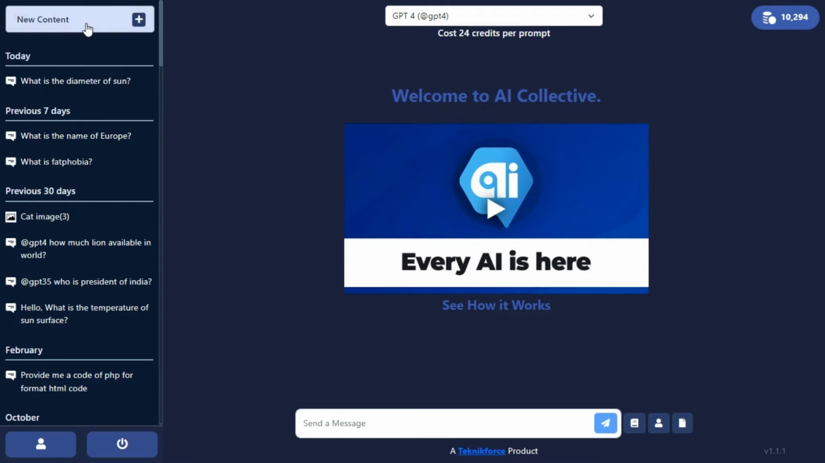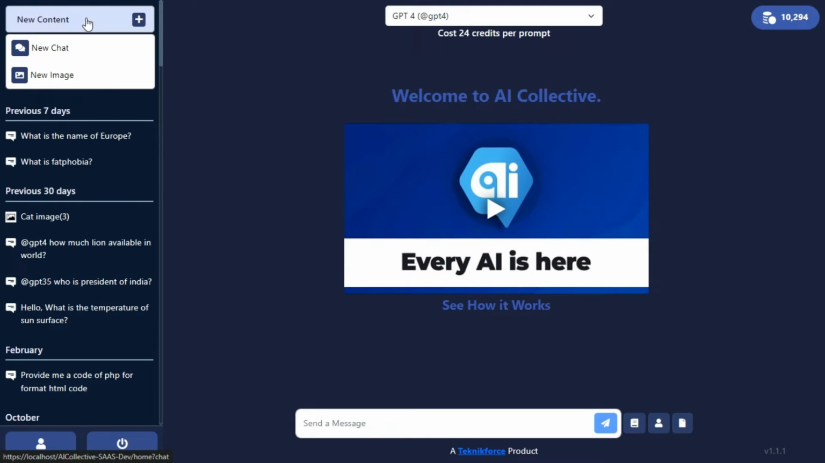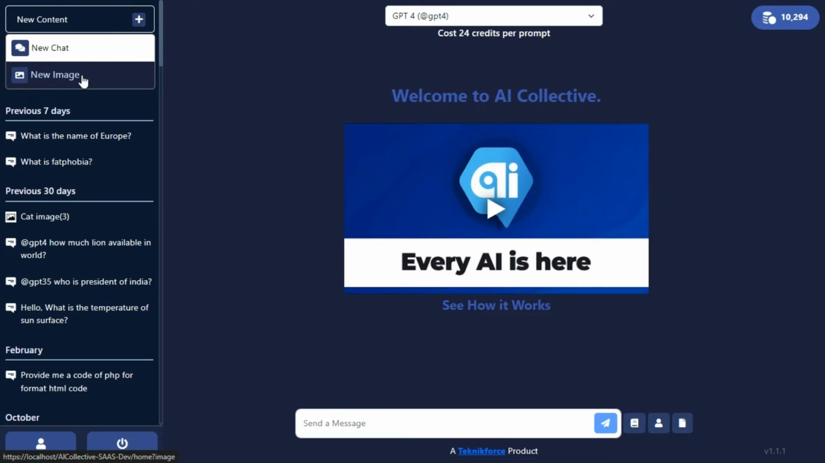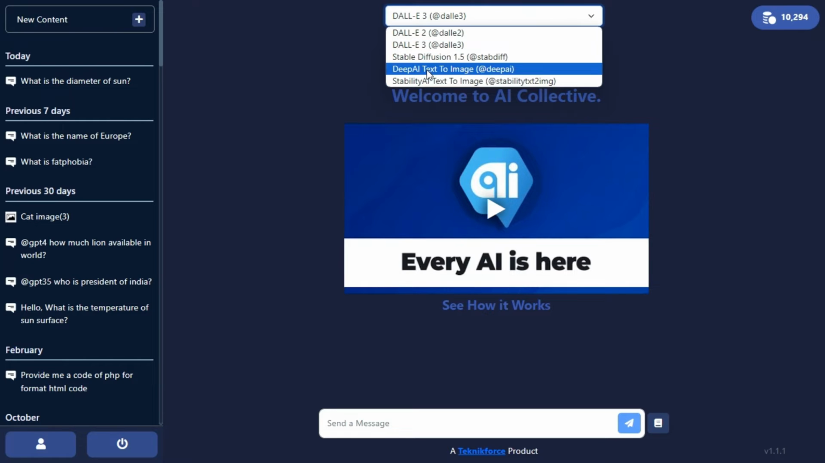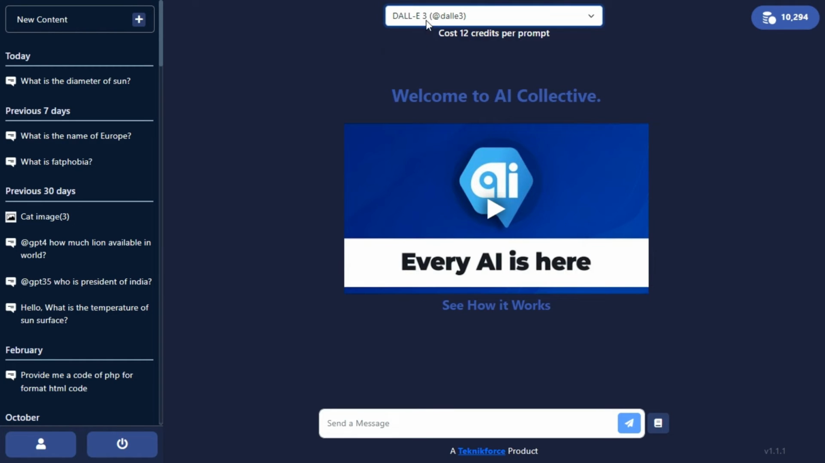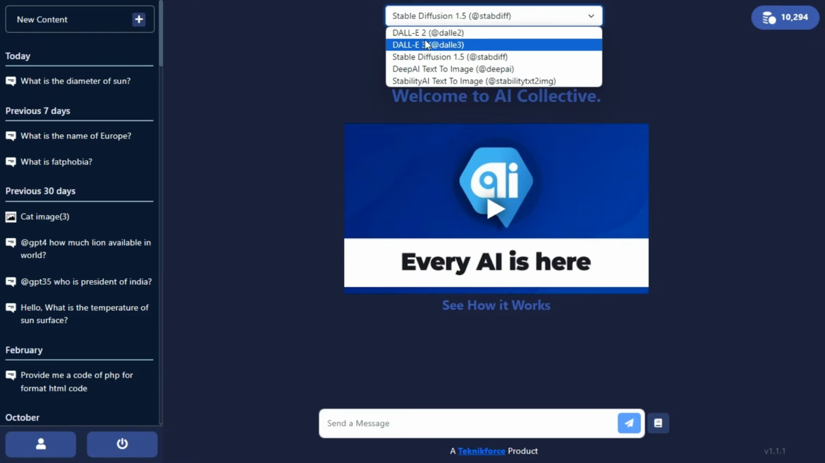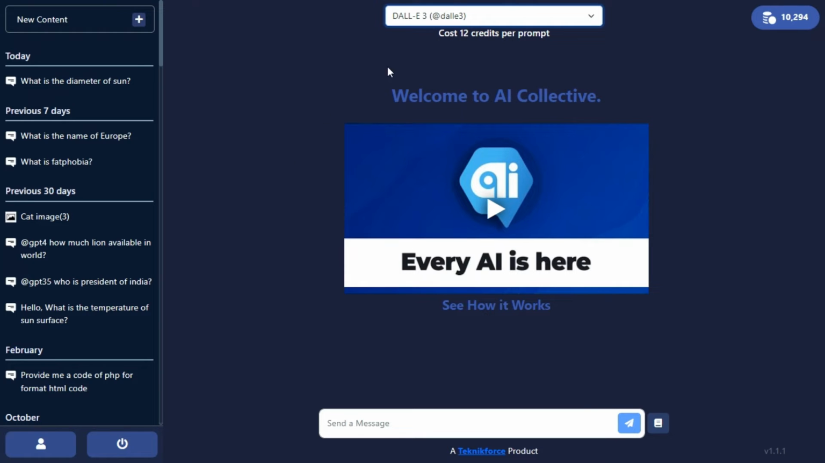Let's delve into it. On the sidebar, you'll find a button labeled New Content. Click on it, and two options will appear: New Chat and New Image. Click on the New Image button. At the top bar, you'll notice a drop-down menu for AI models. We offer various AI models for generating images, each with its own specifications. For now, let's begin with DALL-E 3.